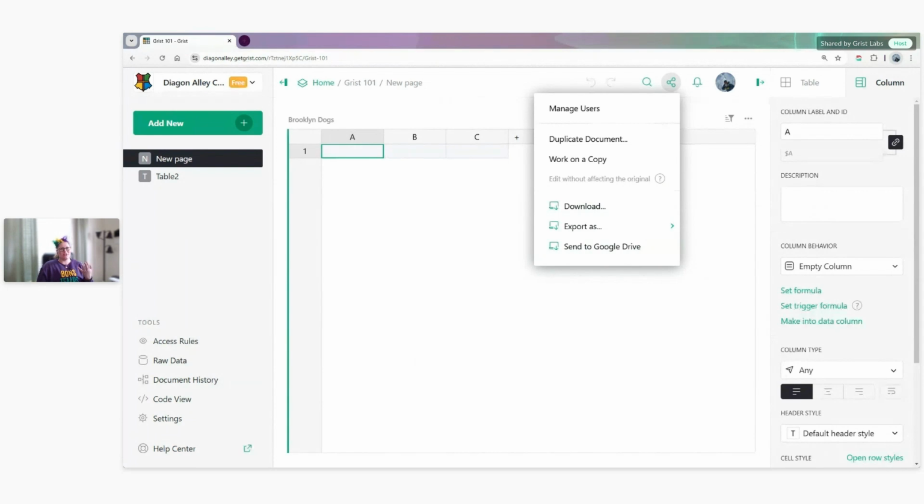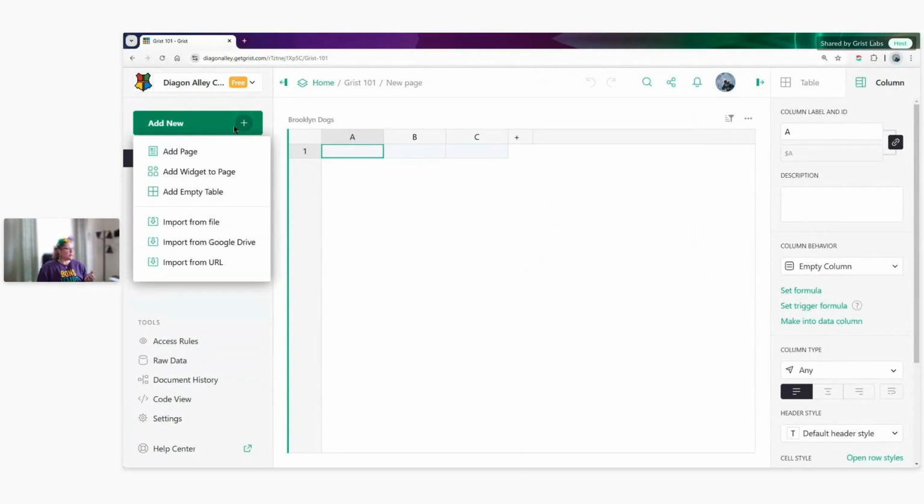Now for actually entering data into our document. We're going to start by importing data. Under the green Add New button, you have a couple import options. We can import from a file. We can import from Google Drive. We can also import from a URL.